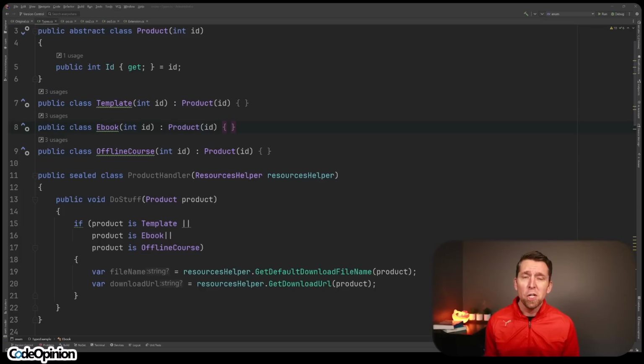So one solution is just using inheritance. We could have this abstract product, and we could have different products that represent the product type. So we could have a template, an ebook, an offline course that all extend our underlying product, but we're still doing the same type of thing, which is we have this conditional check saying, okay, if the product is a template, or is an ebook, or is an offline course, et cetera, then we actually want to make these relevant calls.